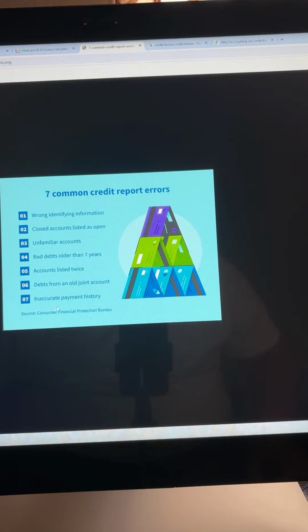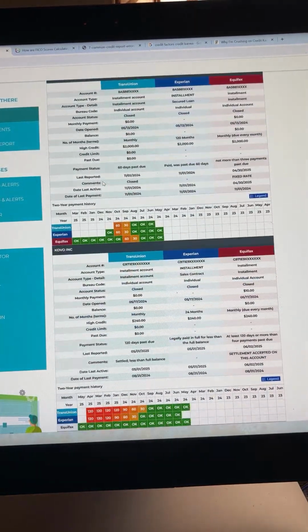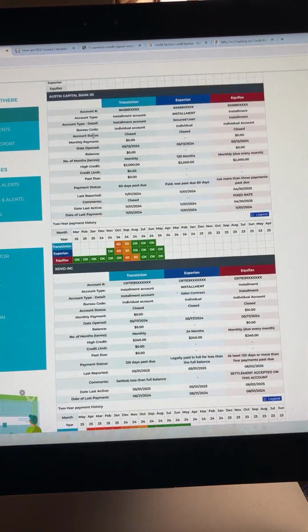Let's talk a little bit about inaccurate payment history. That is a top three common credit reporting error. Inaccurate payment history. Okay, so here we go to this. Let's go to this other one. Okay, this one, for example.